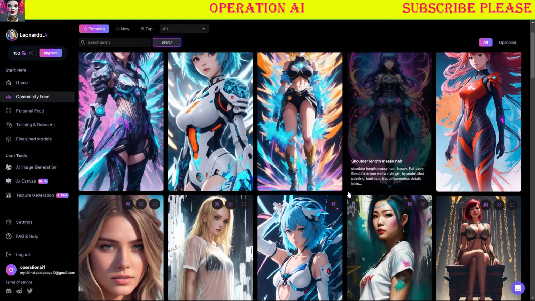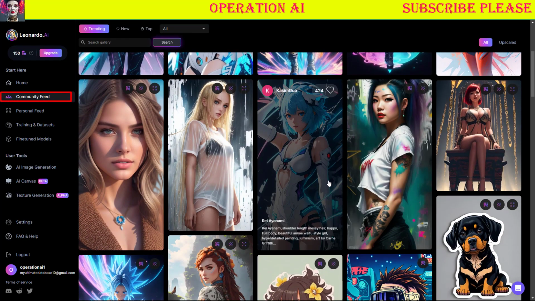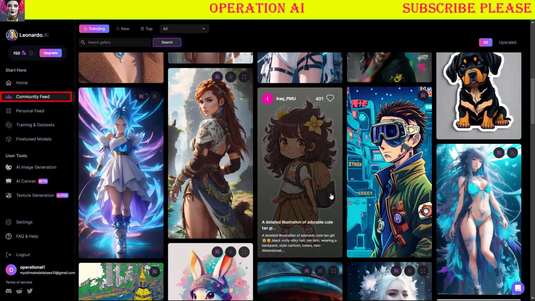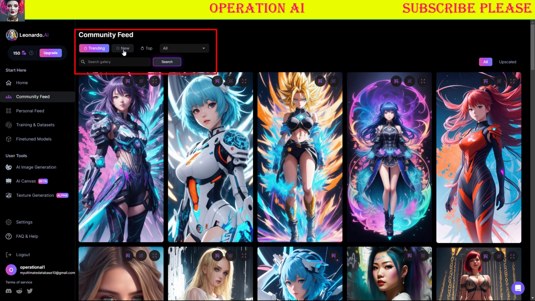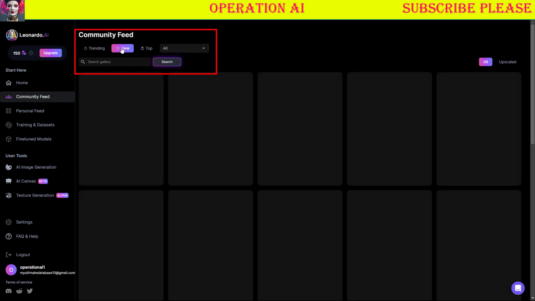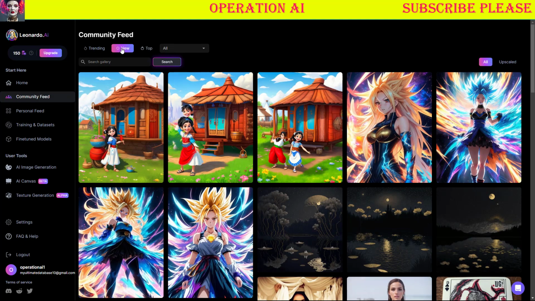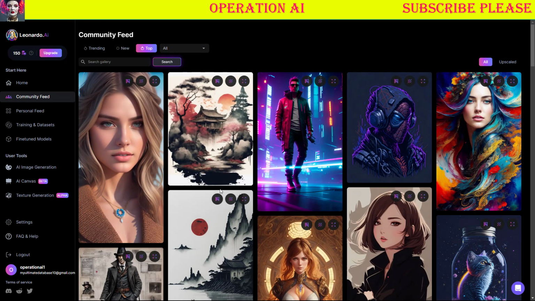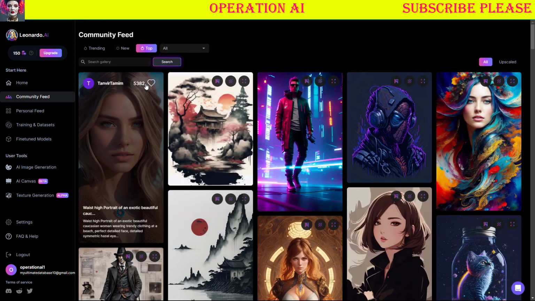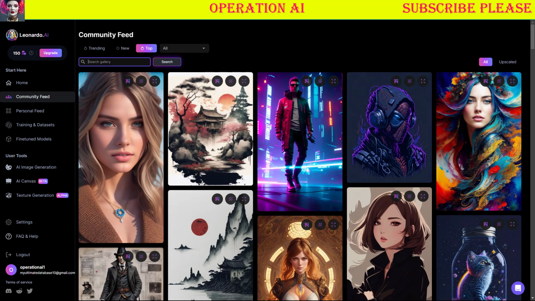Second option is Community Feed. In Community Feed, you can see what other people are generating. Here are millions of pictures which are generated by other community members. You can sort the pictures by trending, new or top. In fact, you can search the picture.